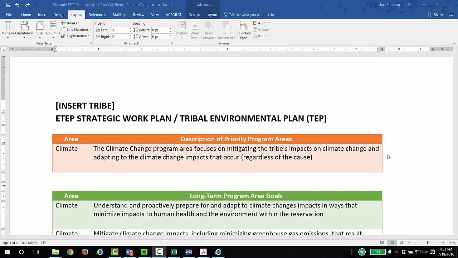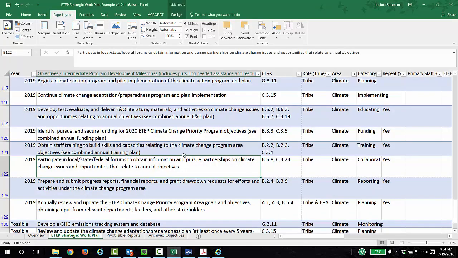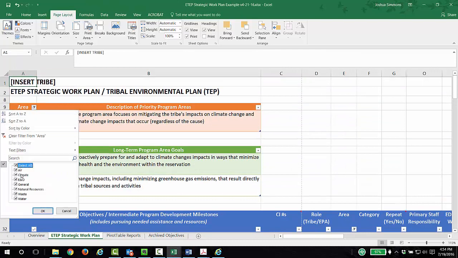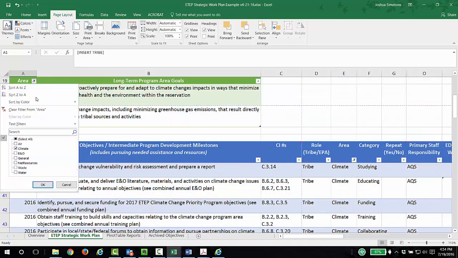All right, so the purpose of this, or when you may want to do this, is if you want staff to review and update a single program area within an ETEP Strategic Work Plan without editing the original spreadsheet document. So this would be the original ETEP Strategic Work Plan document with all of its categories, all of the information.